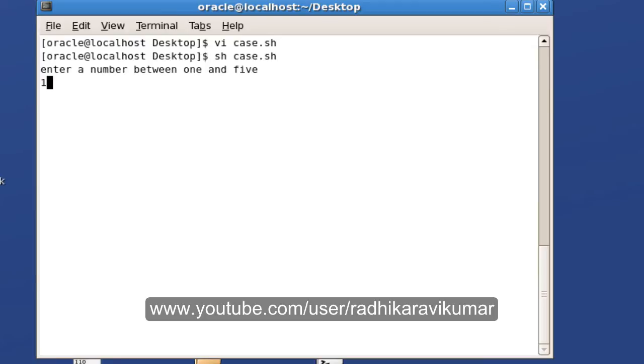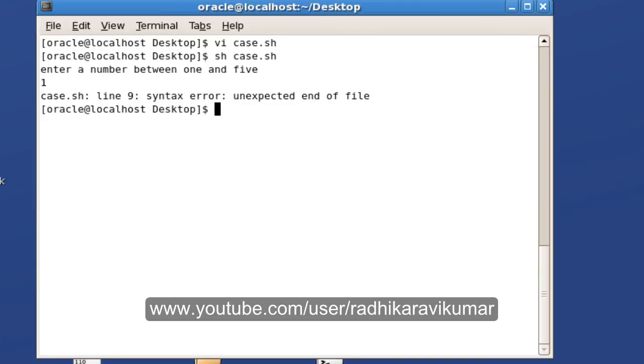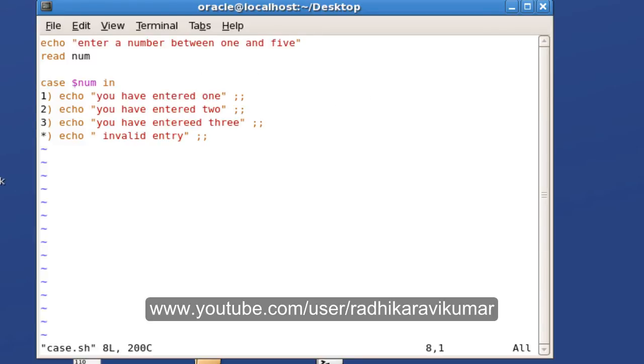I'm going to say enter 1. Okay, it's showing an unexpected end of file. I'm very sorry, I haven't ended the case. Whenever you do the if statement, you end it with fi. In the same way, whenever you start a case statement, you need to end it with something. So the case statement ends with the reverse of case, that is esac. I forgot that, I'm really sorry.